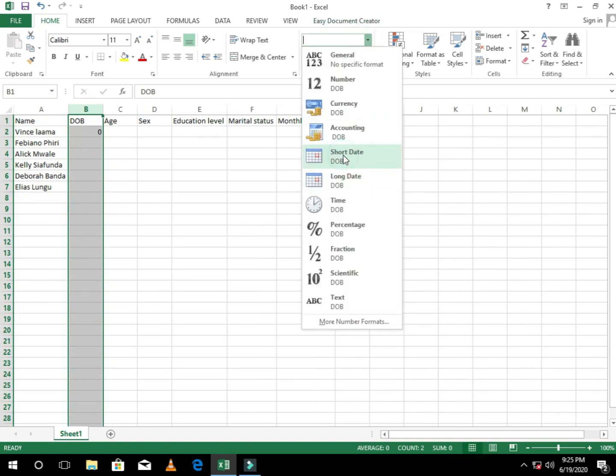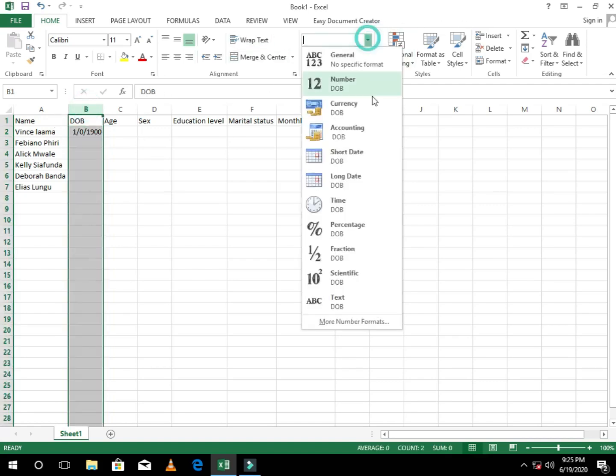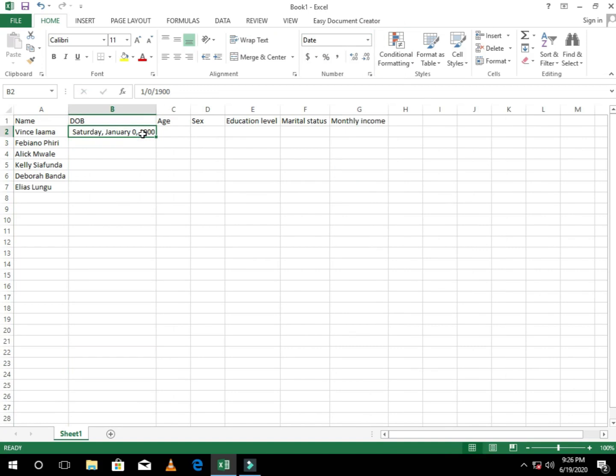We need short dates or long dates. So by short dates, we have this format. Yeah. So if I want a long date, I'll just choose it also. Just click there and say okay, a long date like that. Then you can type in. So by default, it will put you on that.